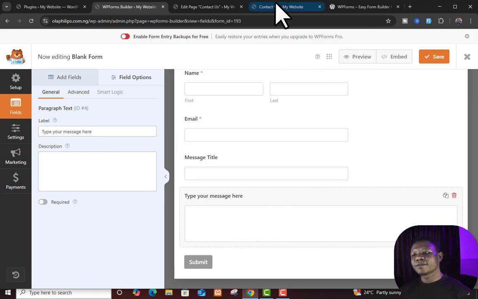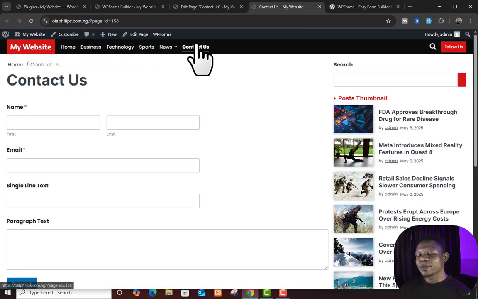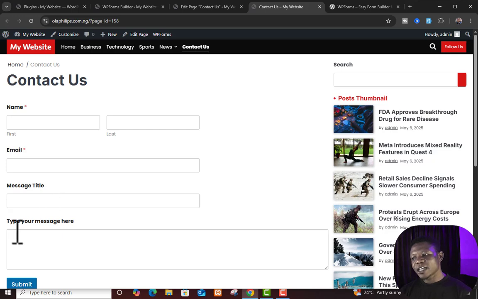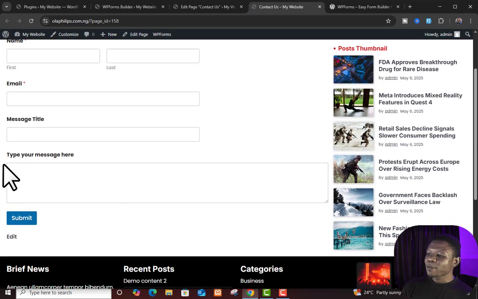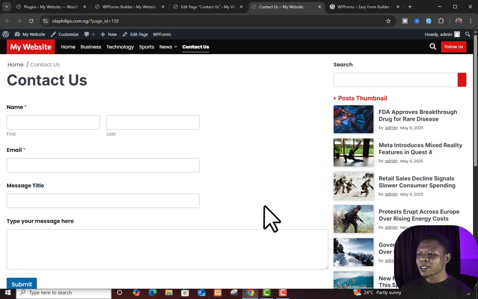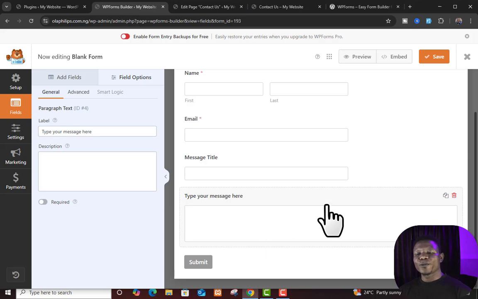If I click on save and come back to my contact page and refresh, then you can see it right here, message title, type your message here. Now this type your message is taking the full width of the page, but this one is kind of short, okay, which is not good. But if you type and send, it will still send, but I'm not comfortable with this. So let us go back to our WP form.